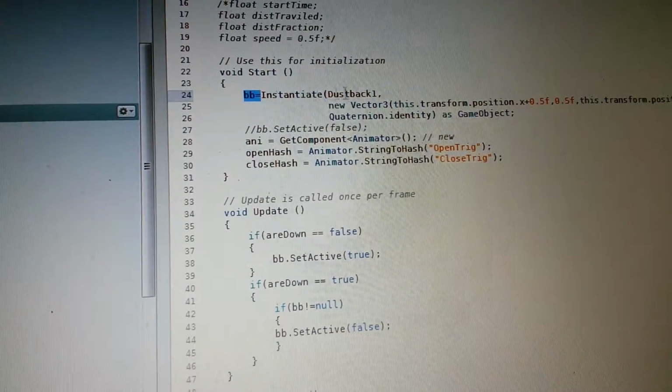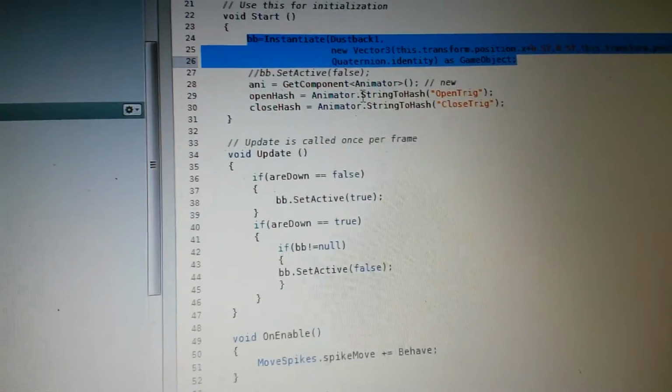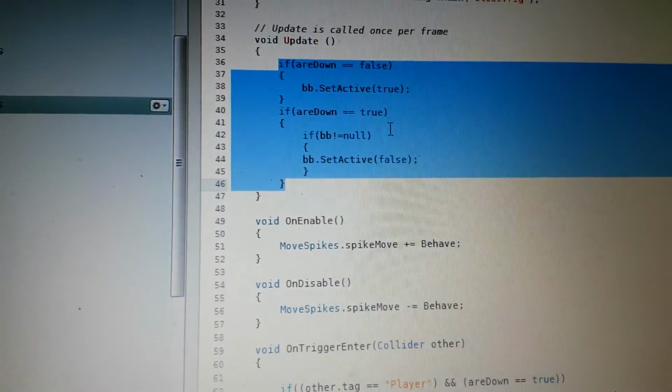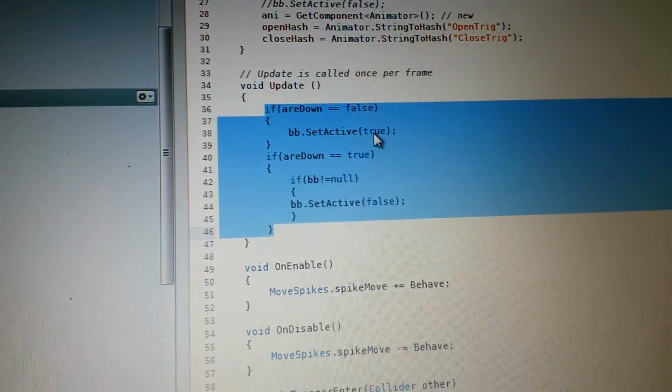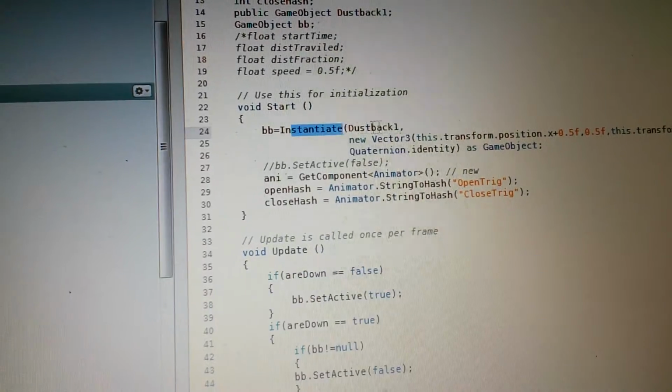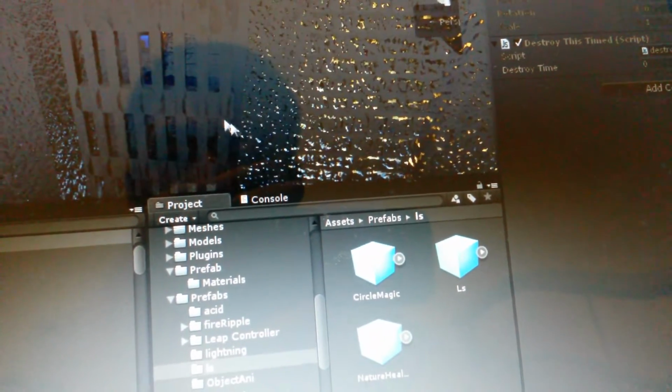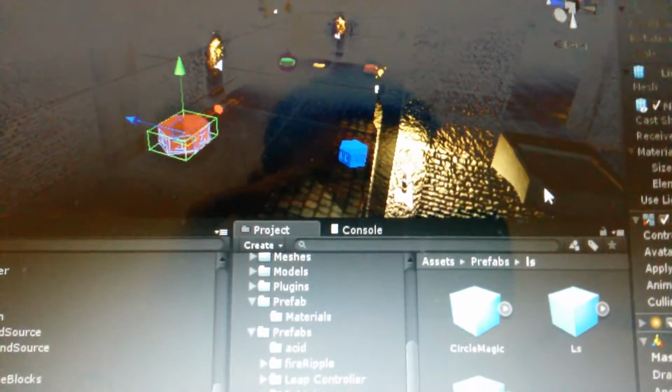Here I write the script to detect if the trapdoor is open or closed. Then I activate the initial prefab. For the particle trails, here is the example object.